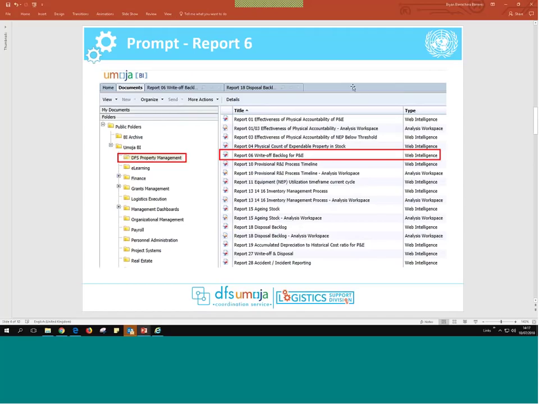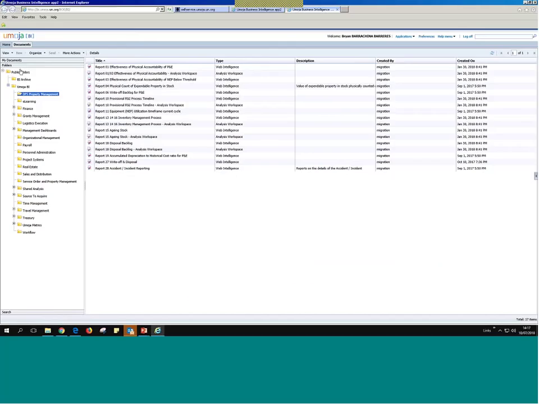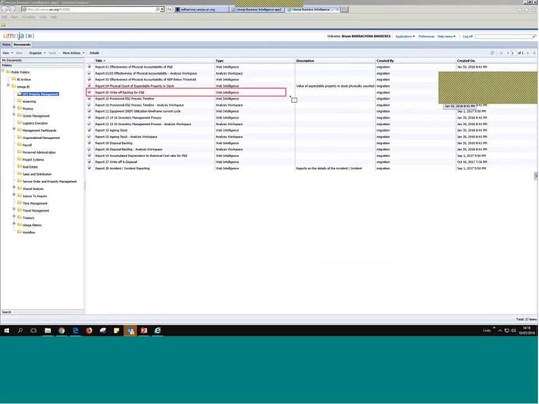So let's get into the first report and where to find it. For those of you who are not familiar with BI, we can go directly into the system to see that as well. Right here, we see what our list of reports looks like, under public folders, Umoja BI, DFS Property Management. Our folders show right here on the right side. Those of you who have been to our reporting academies are quite familiar with this. And the report that we're looking for here is this one right here.